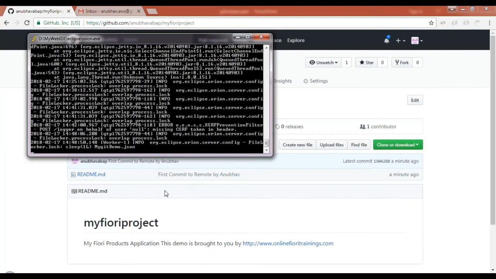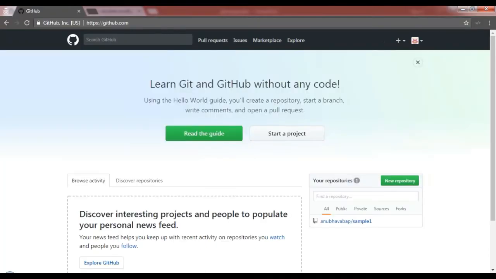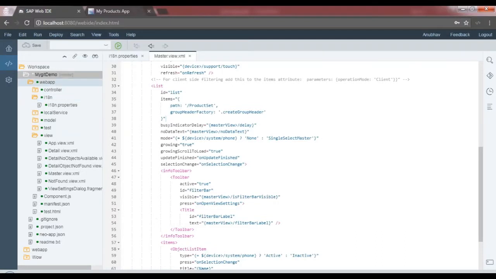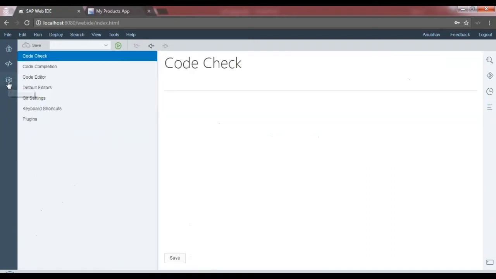Before you start working with it, one very interesting thing I want to inform all of you is that you have to make one small configuration in your WebIDE. So go back to your WebIDE, and now here in the WebIDE you see this Preferences.